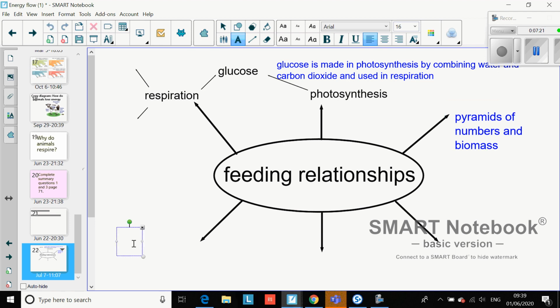Then there was food chains, which was another lesson that we did. Food chains and food webs. So what would you put in? Maybe you do that and then have a couple of examples of simple food chains or food webs down here. So I've done this quite compact, but leave yourself plenty of room to annotate it properly.